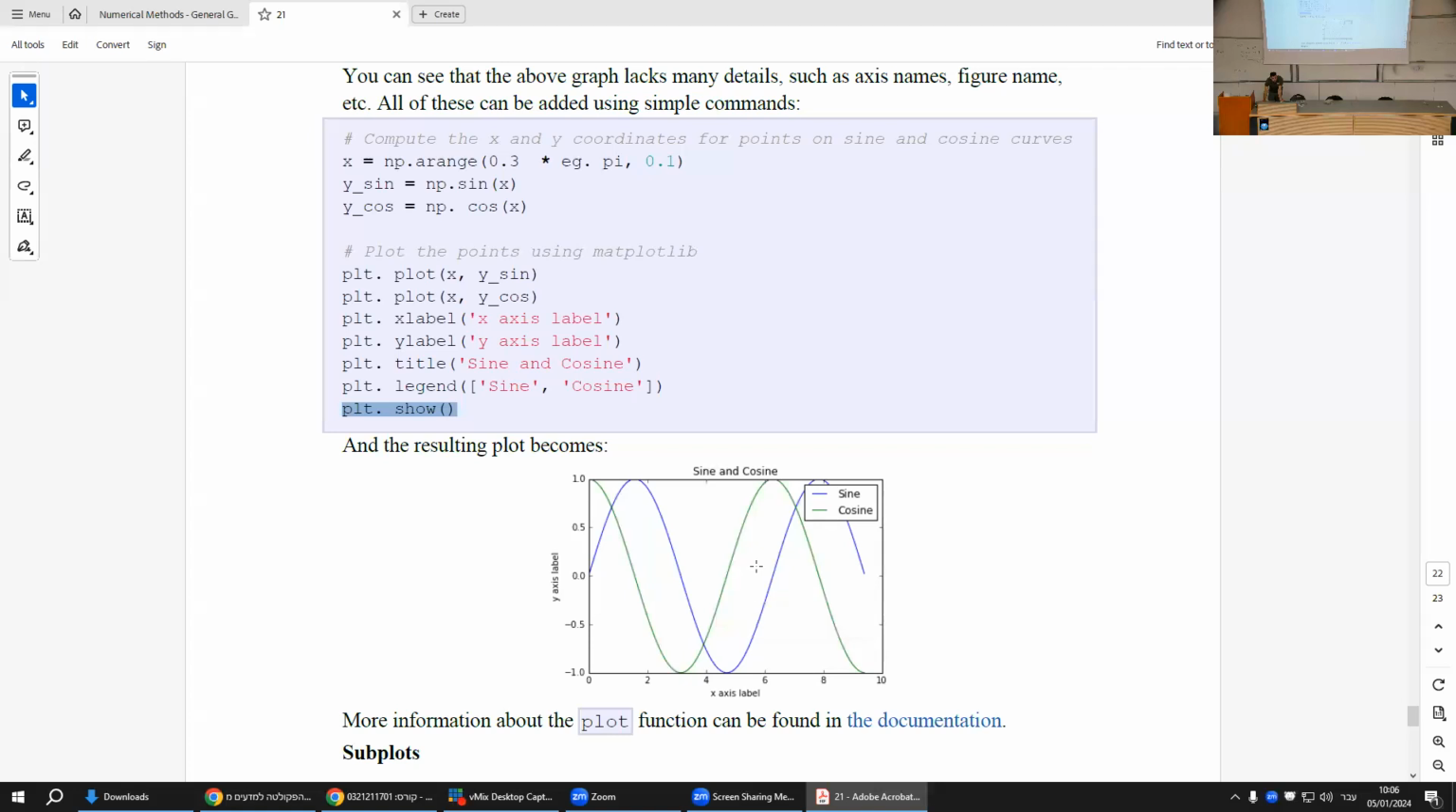The show like that only works in Jupyter, right? If you just write a Python file, you have to write it to an image file. Yes.